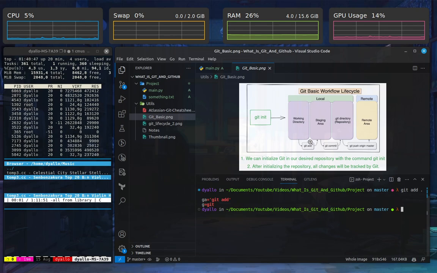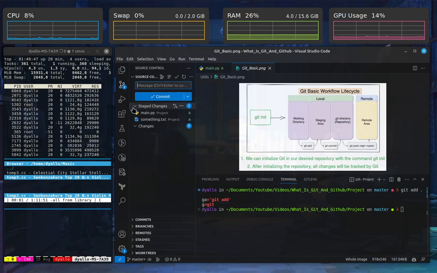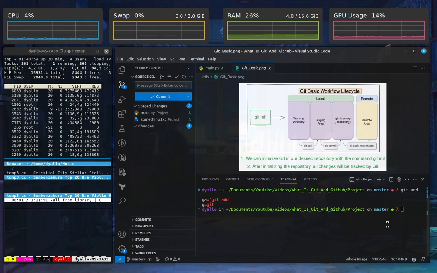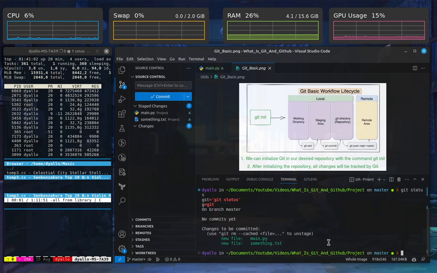So now we are in the staging area. If we come here, we see instead of changes, we are in staged changes. This is more of a visual representation. You can use here git status and see these files are staged because they are green.